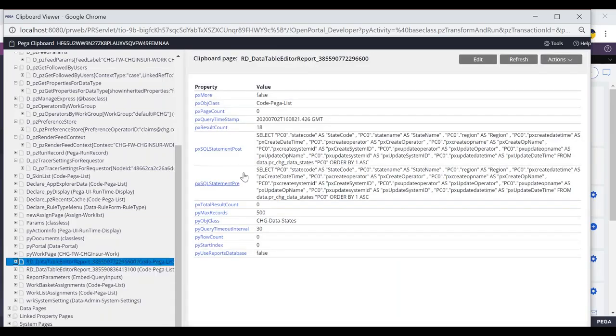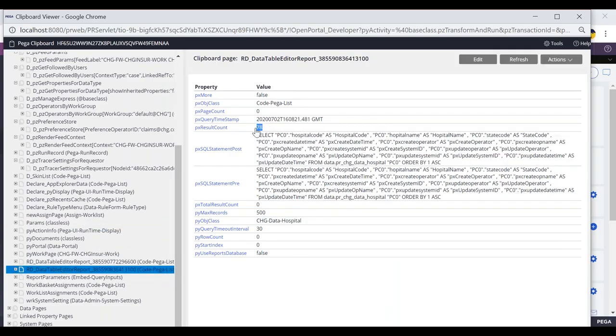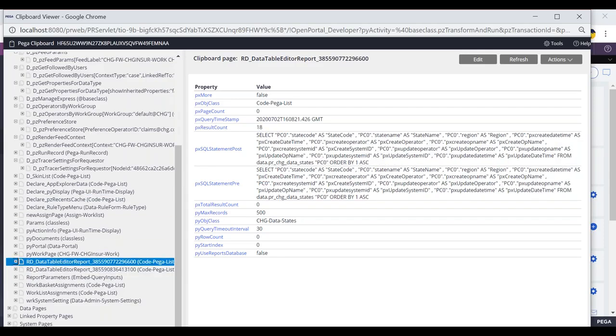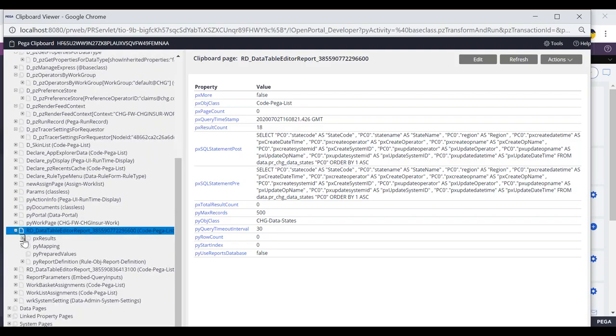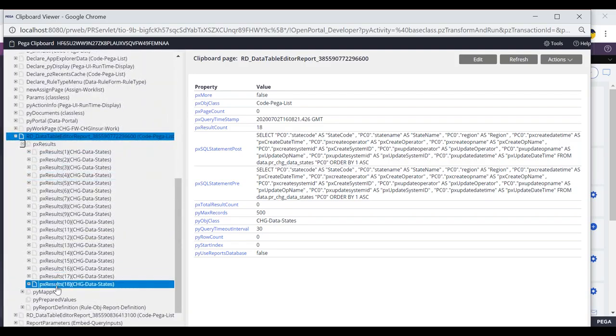This data is, I think, the state list, because we are getting only 18 results. Just click on that, we will get 78 results. This is for the hospital list. So these two are the pages created as part of report definition execution. Here also we can see PX results count, because this is using the PX results OOTB page list. So these are all the results.